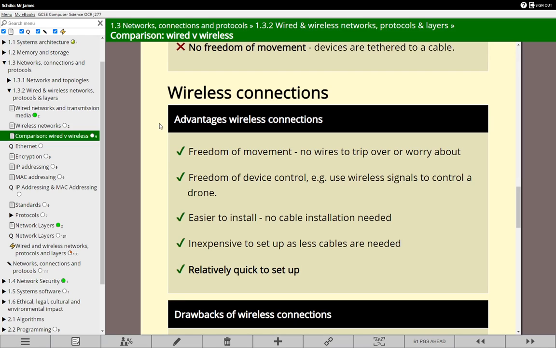Okay, wireless connections. What's so great about wireless connections? Well, you have freedom of movement, so you don't have any wires to trip over, apart from your power cable, perhaps. So you can't do away with cables completely, but you might be running on battery, which is fine. You can use any device that you want, as long as it supports Wi-Fi. It's relatively easy to install. You don't have to install so many cables. And as I've already said, there's less cost, isn't there? Because you just need your Wi-Fi access point. So it's pretty quick to set up.